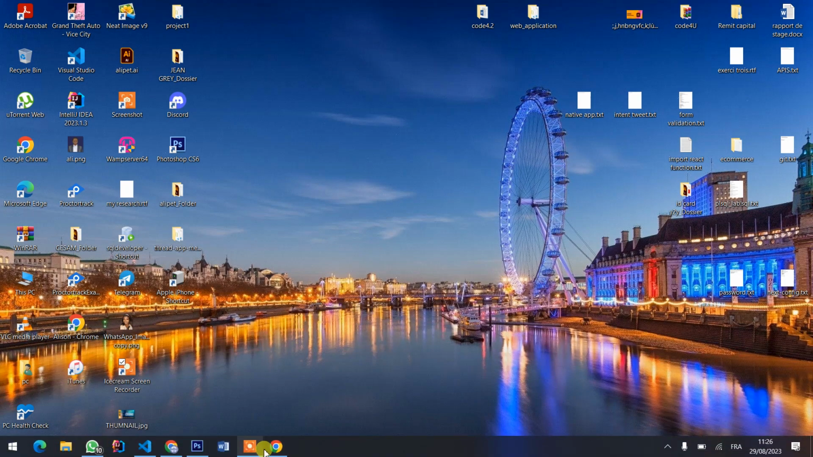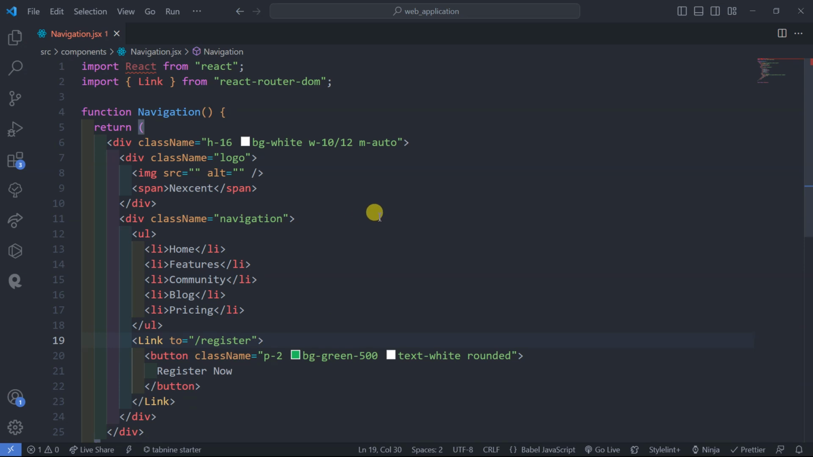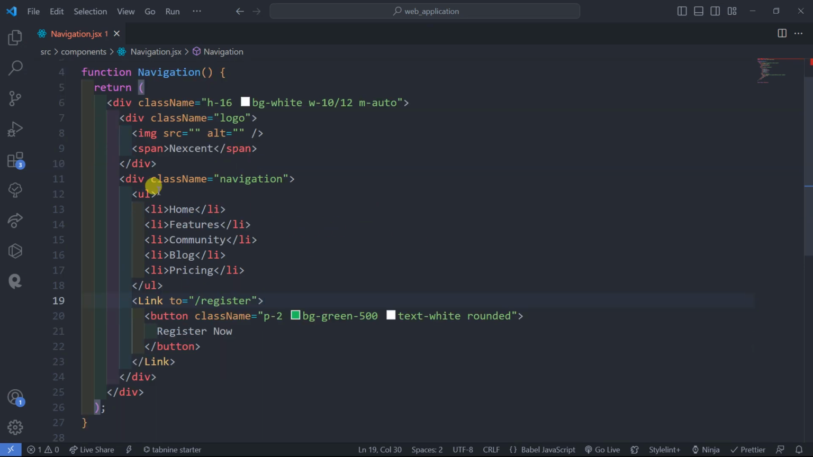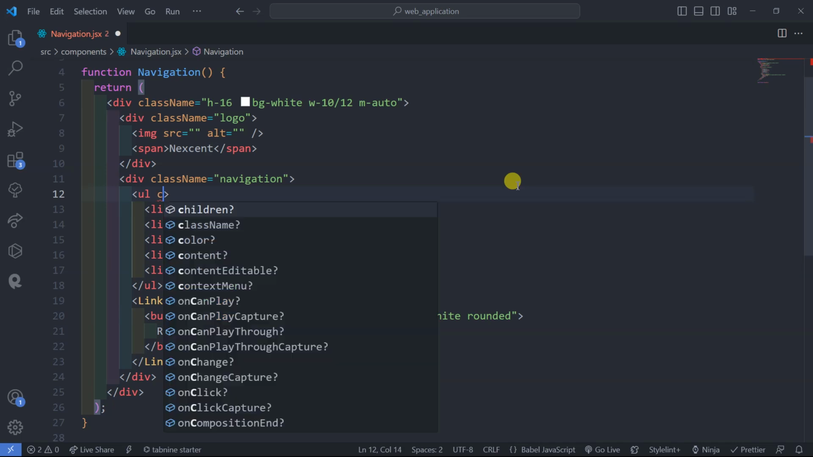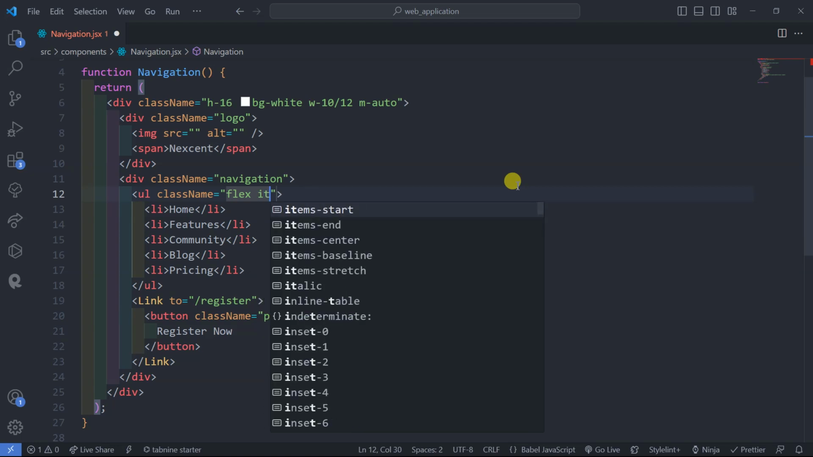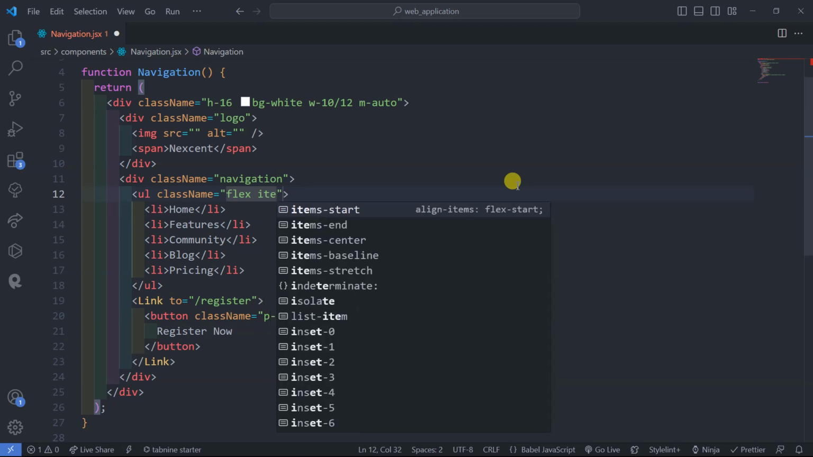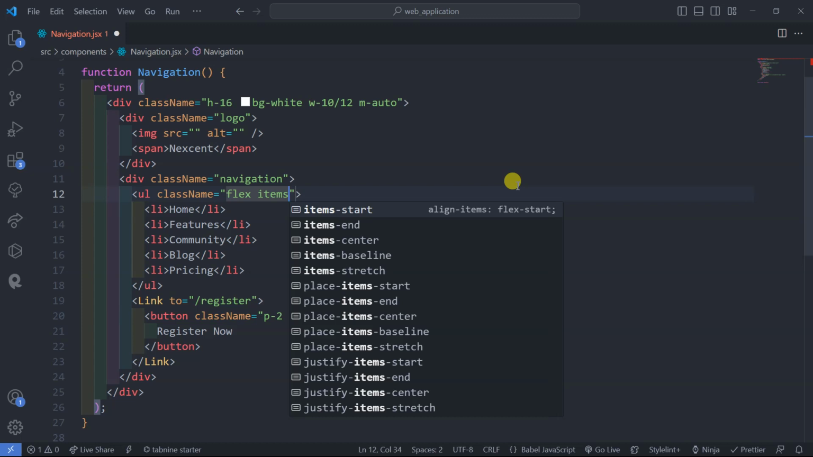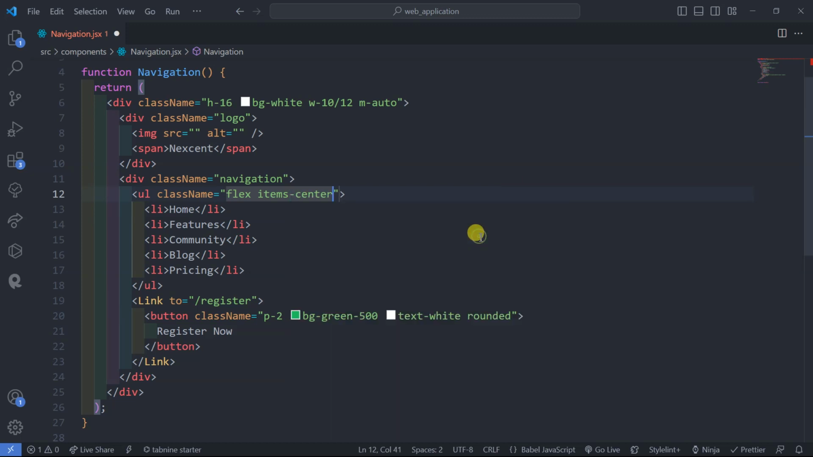So let's go and see how we start flexing everything here. So assuming this is our ul, we give a class. Let's also add the word flex first of all and say flex items should be in the center. Okay, and then here we can increase the font size.